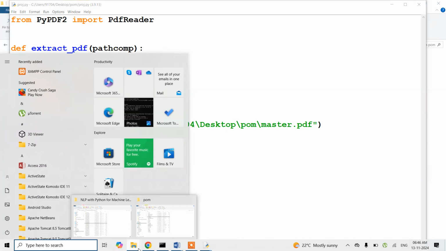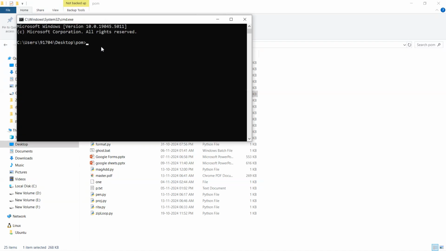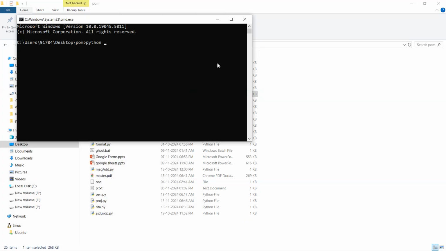So here in this particular URL bar, I will be writing cmd. After typing cmd, I will be typing python, and the name of the file is... let me check it. What is the name of the file that I have given? I named it proj. Yeah, I remember. So proj.py.